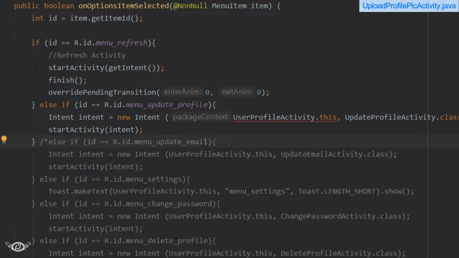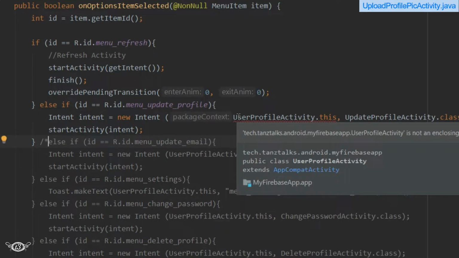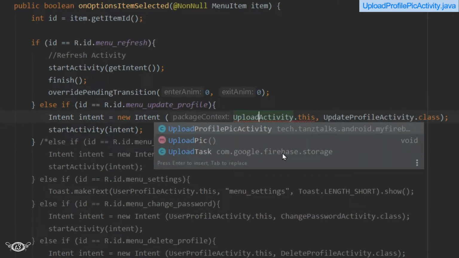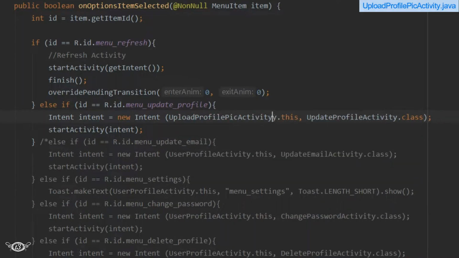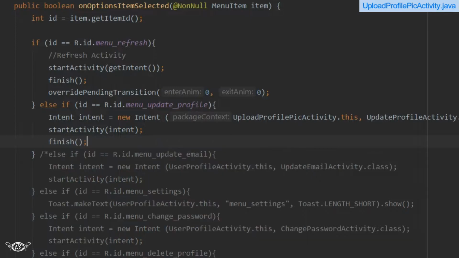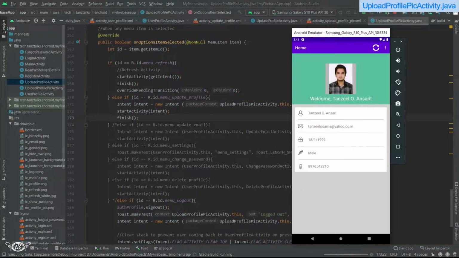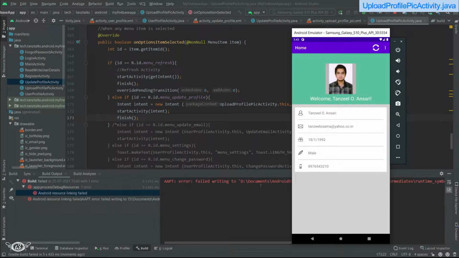And I will just change the name of the context here, that is upload profile pic activity is the context for this activity, and I will finish this activity also. So in short, except the user profile activity, in the rest of the activities, when we are opening any activity from the action bar menu, we will finish that activity because we don't want to have multiple duplicate activities running. We just want the user profile activity as the home activity or the main activity to be active and running in the background. I don't know if you are getting it, but when we will use the app, then you will get this more clearly.